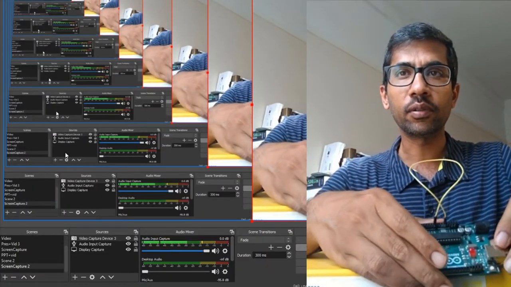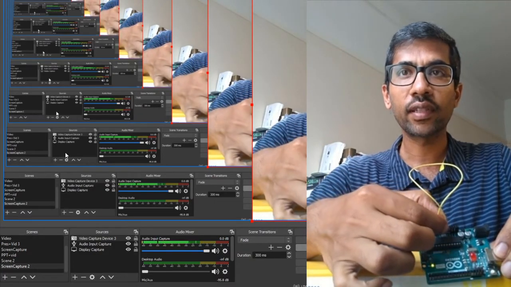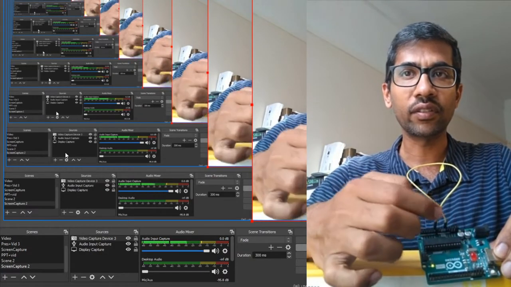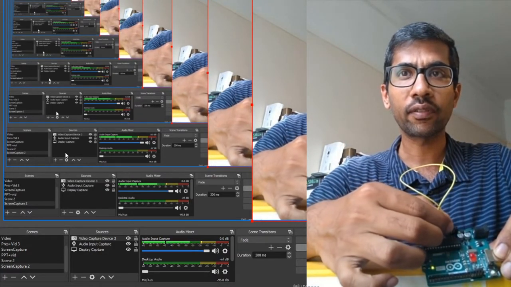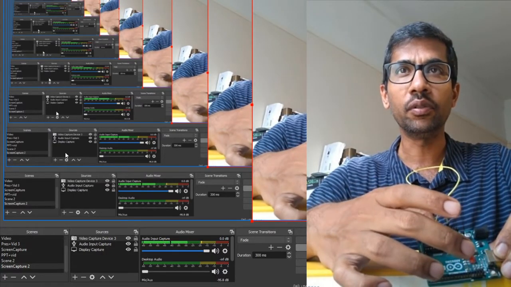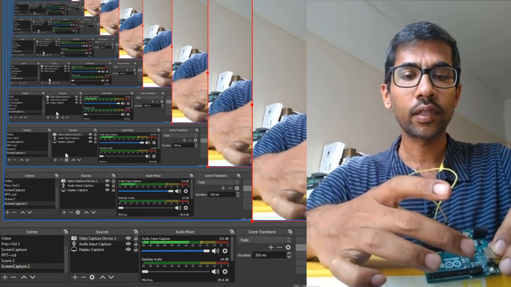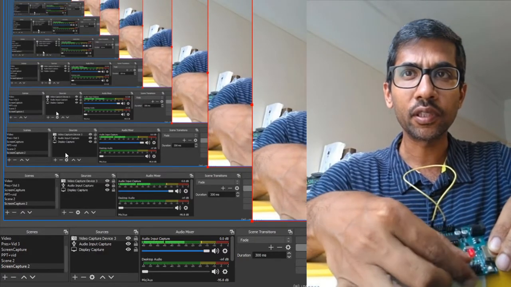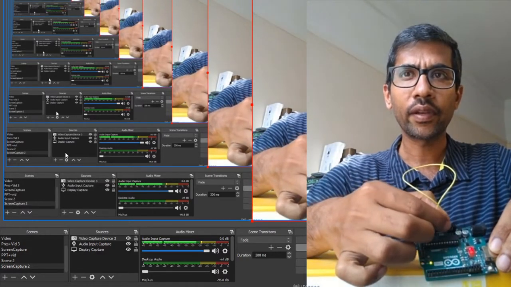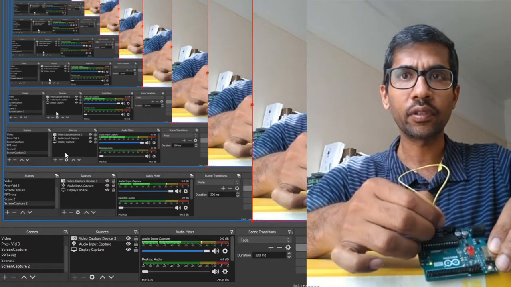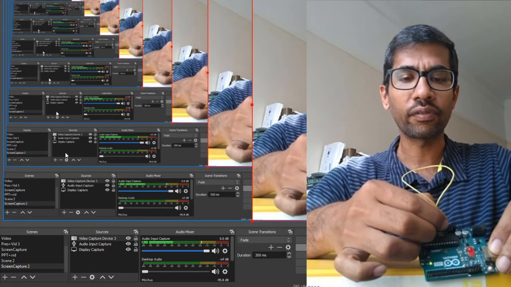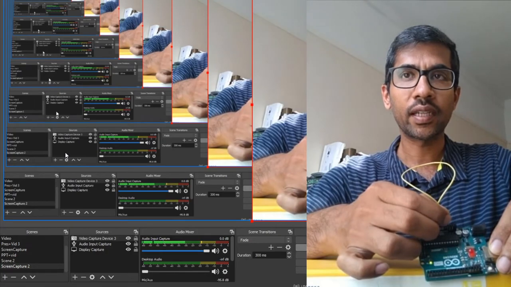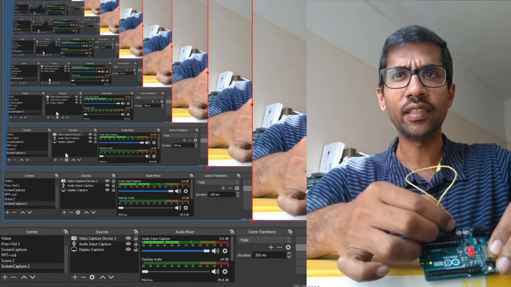Okay, so at 0, you can see that this LED is off. Now I'm going to put it at 5 volts and the LED goes on. The LED was on a moment ago. Right now it's on. Now if I take it out and put it to ground again, the LED gets off. If I put it at 3.3, the LED is on.